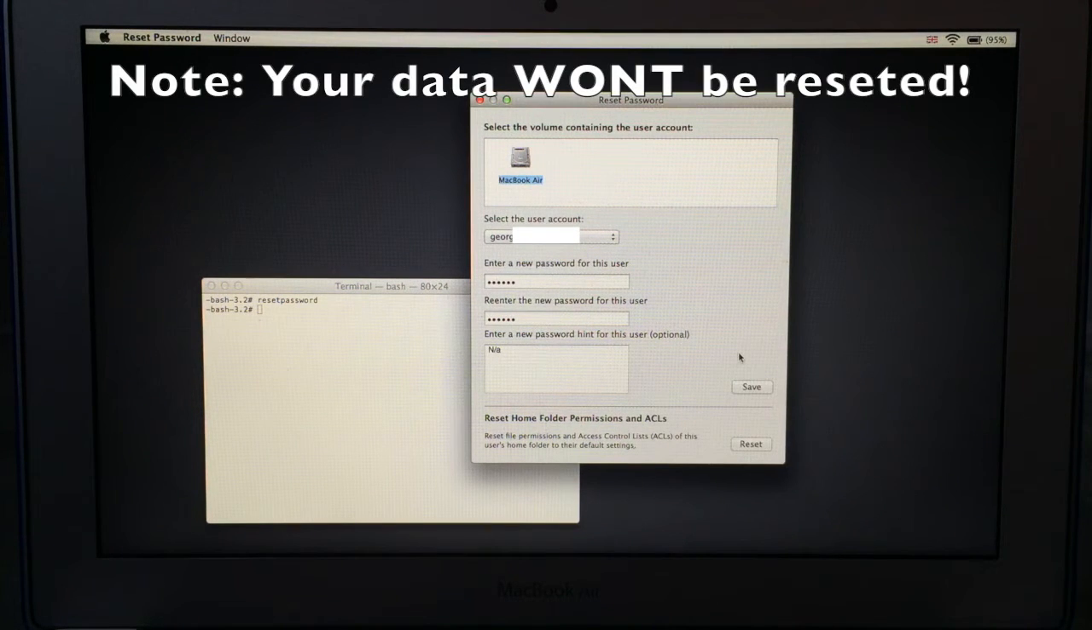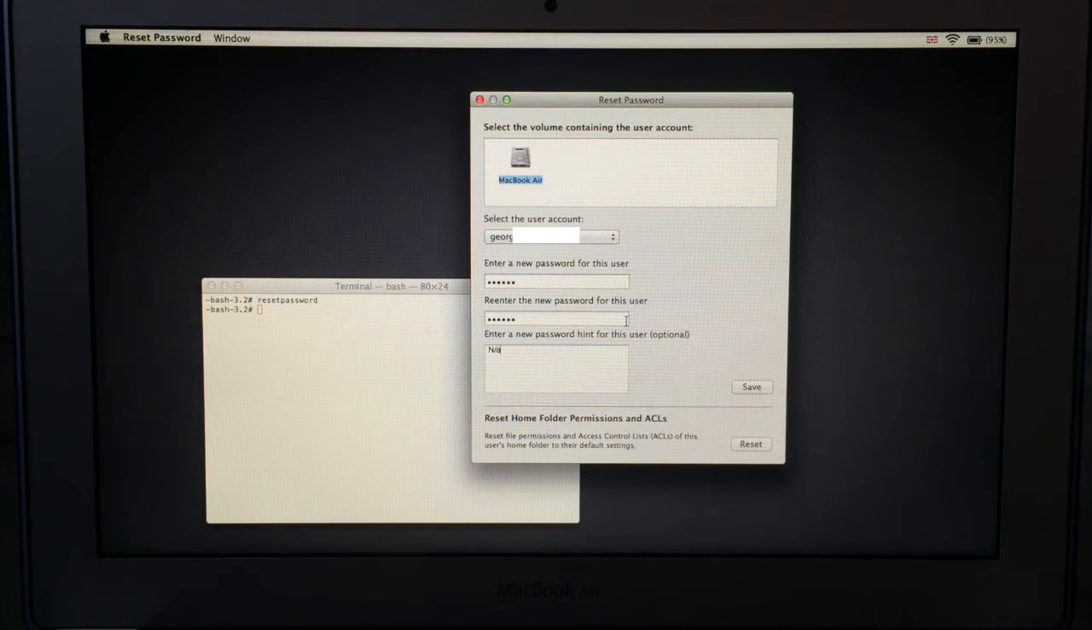But the problem is that after you have changed your password, you need to reset the keychain, because it's going to ask every time for your password, for your old password basically. After you reset the password, click save, and then go to the login screen again to type this password, and then make sure to reset the keychain to prevent it from asking you for the old password all the time. So this is how to reset the password.